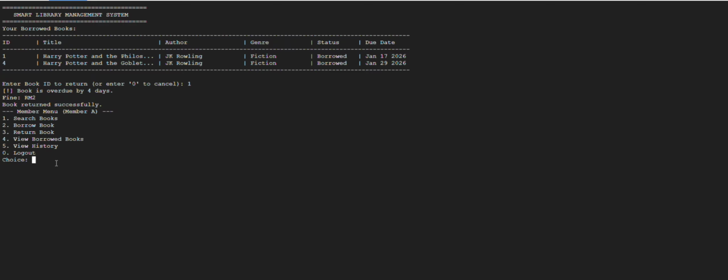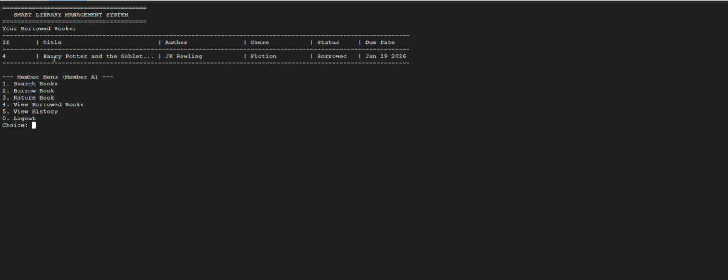So if I go back to see my borrowed books again, action number 4, I can see that, oh, I only have 1 book left because I've already returned the other book. Now, what if I want to return this book as well, which is not yet overdue? So that would be choice number 3, once again, action number 3. And then I want to return book with ID number 4. Returned on time and no fine, so the book has been returned successfully.